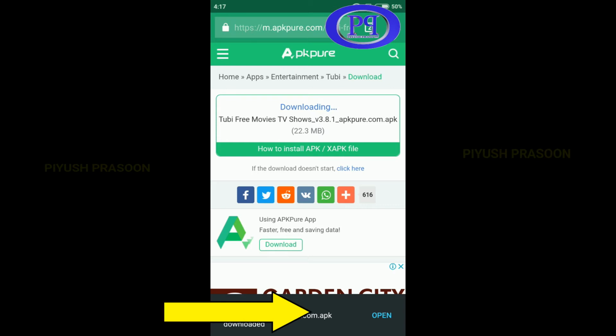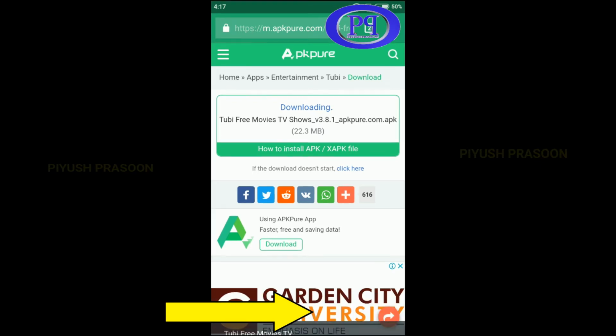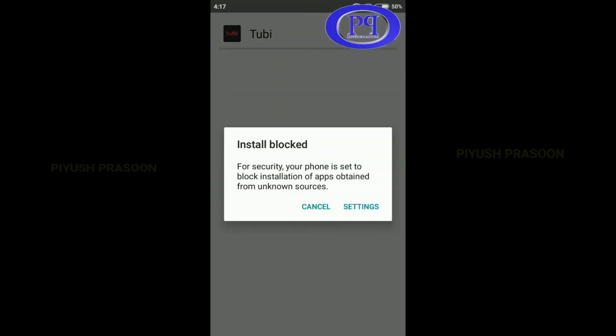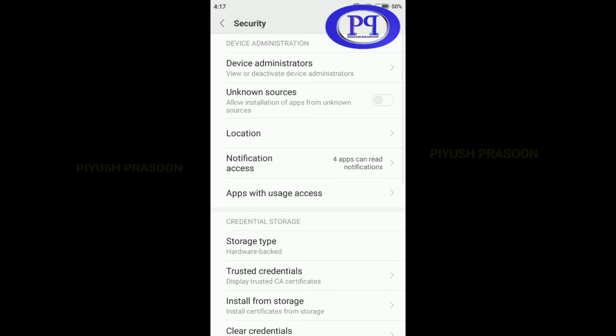Once the download is completed, you will get a pop-up at the bottom of the screen to open that. So just touch on open, and further you will get this message on your screen: install blocked, since it is from an unknown source. Now you need to touch on the settings option. So here is the settings, and you can see here unknown source is off. You just need to touch that toggle button.